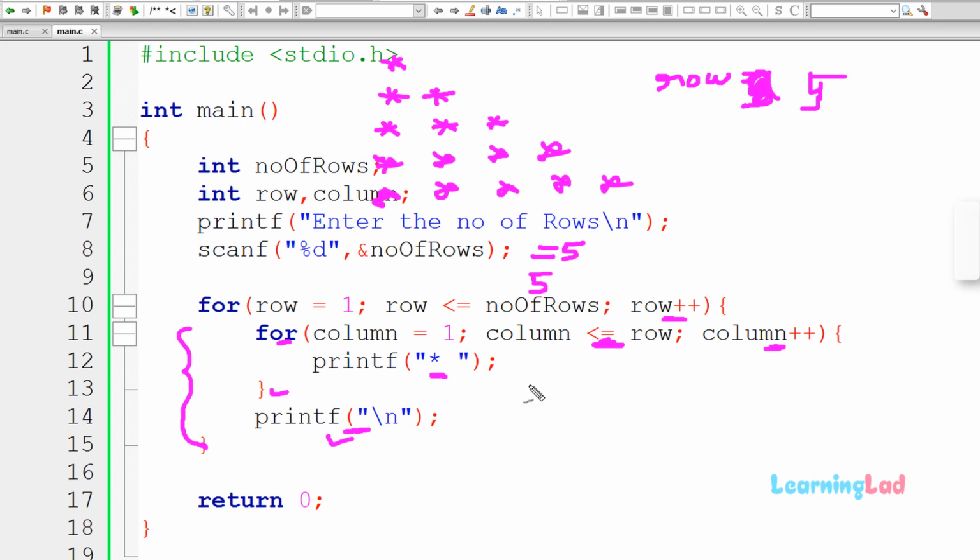Alright, now after that the row variable's value will be incremented and it will become 6. Let me just remove this and it will become 6. Now this condition will fail because 6 is not less than or equal to 5, which is the number of rows value. And that's why this for loop will stop executing and our program will finish execution because we don't have any other statements to execute. And that's why we're gonna get this pattern. So this is how the program will run.